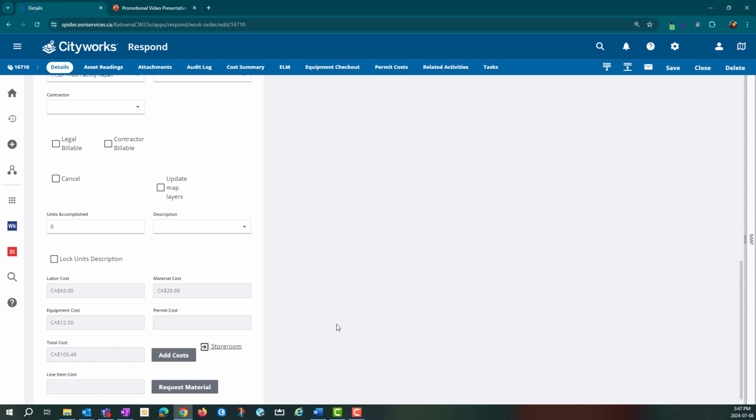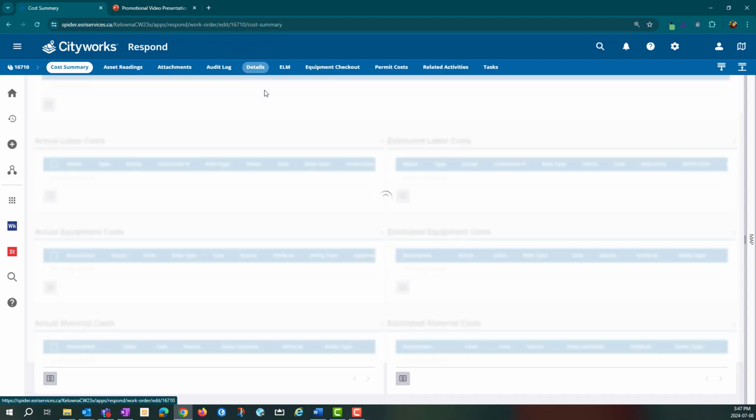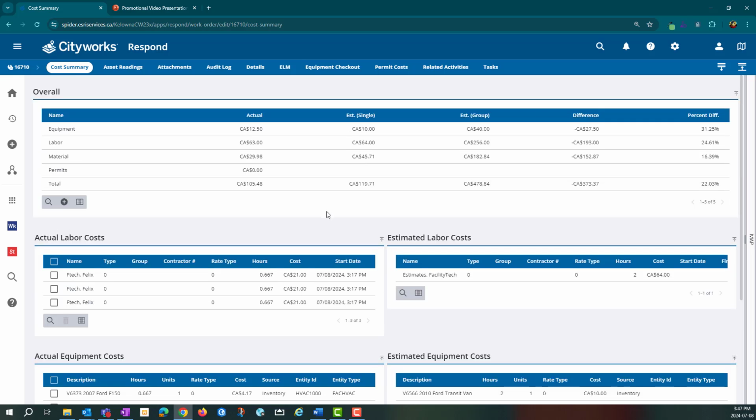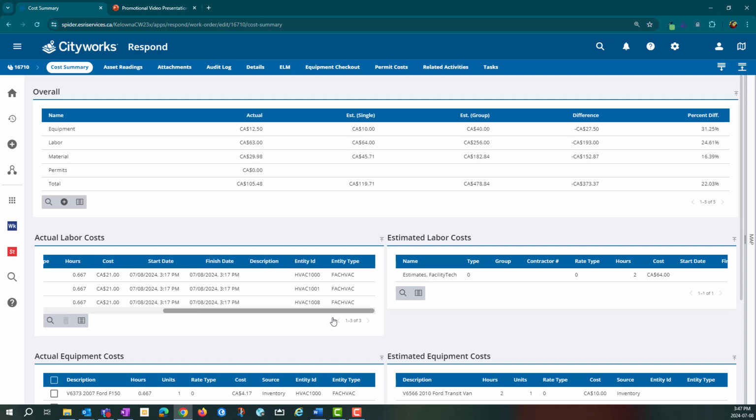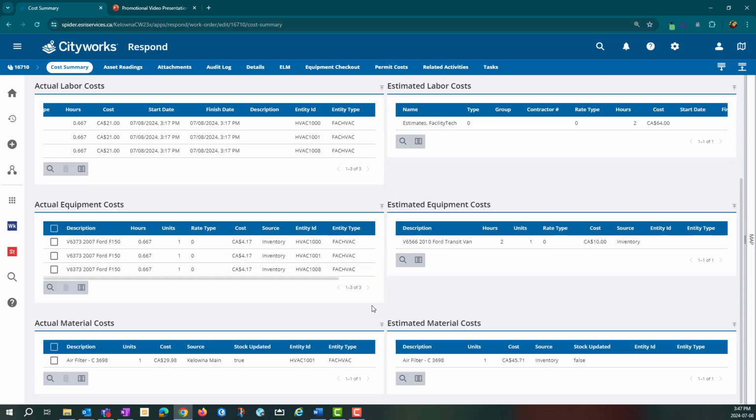So let's see what these are through a further breakdown. Let's go into our cost summary tab here at the top, and now I can get a breakdown of actual versus estimated costs here, and each of these line items. So in labor, I can see here Felix split his time up among these 3 assets. And scrolling down, I can see equipment costs that are tied to these assets as well, and the material that he used to complete repair on this one HVAC unit.